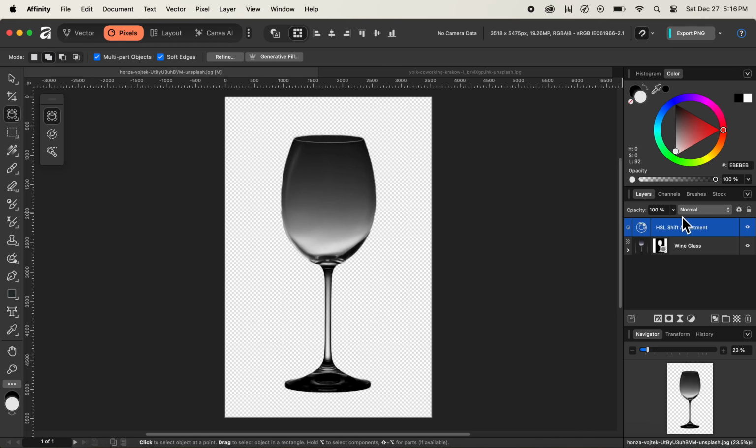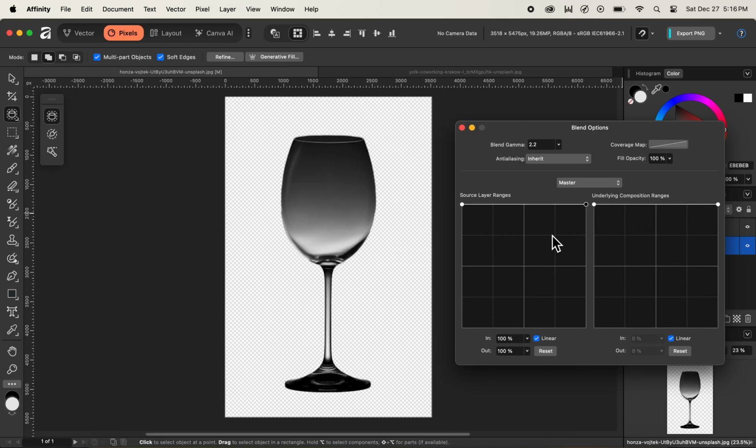So next, I'll select the wine glass layer again and then navigate above the layers panel and click on the blend option or the cog icon. And right here, you can see that we have two properties that Affinity has provided. One is for the source layer ranges and the other is for the underlying composition ranges. The underlying concept for both of these is the same. However, the reference layer to which both of these will be applied is different.